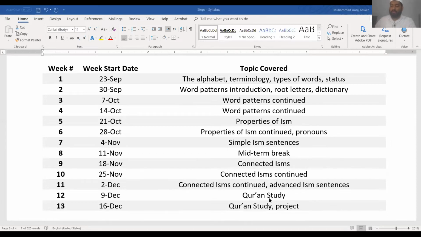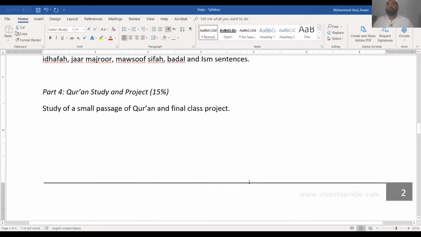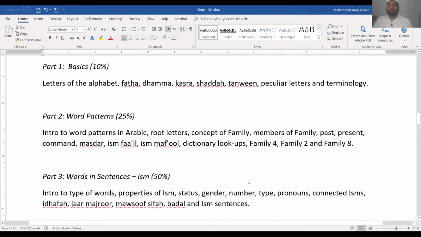And finally, the last week is when we get to work on the project together a little bit. I explain the project, I show you some examples of the project. We continue our Quran study, and then I let students ask any questions they have about the project, inshallah. So that is how the whole course breaks down. I'll go back to showing you exactly what each of these parts is.